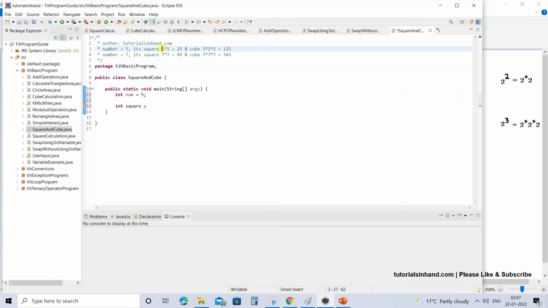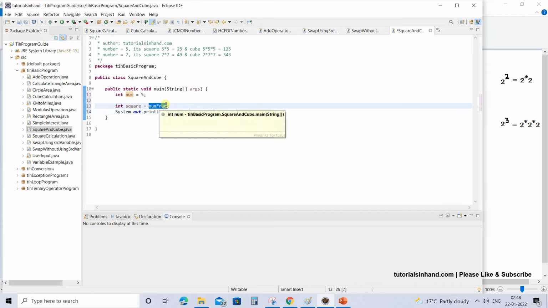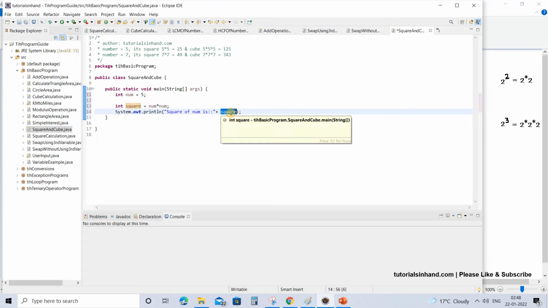So square is the number multiplied by the number itself. That means we have our number named num, so it would be num multiplied by num itself 2 times, and this would be the square. Let's print the square. So what is happening is, if we multiply the number by itself, it will calculate 5 cross 5 and the result will be 25, which would be stored over here in square, which is of integer data type, and the value 25 would be printed over here in the println statement, with the message square of num is 25.